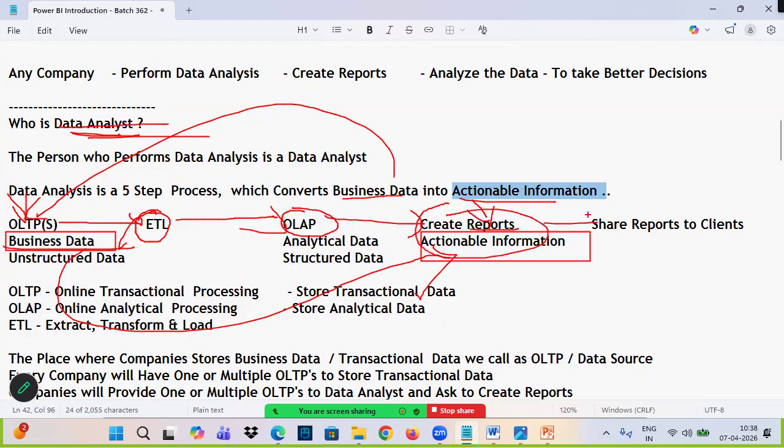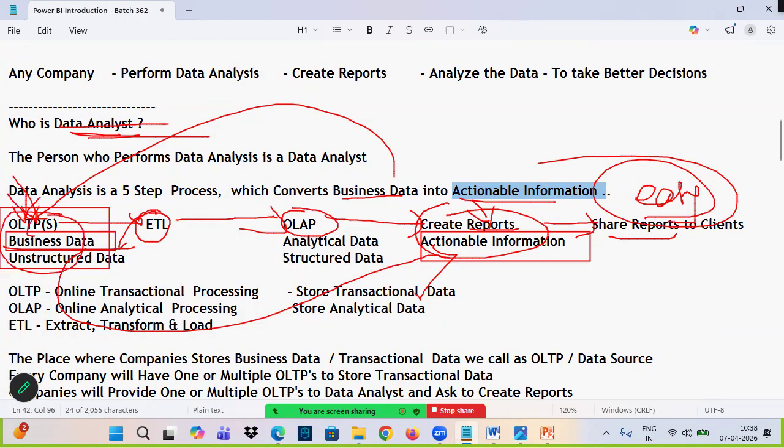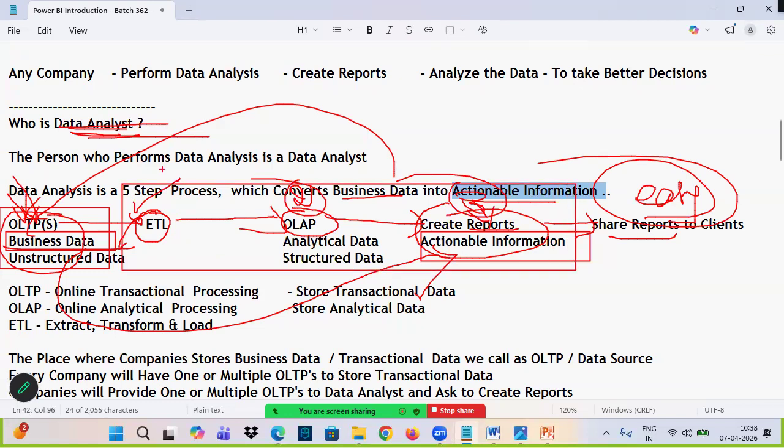The third major step is creating reports. Sharing the reports with the client is an easy task. OLTPs, you need not do anything, they are already in the companies. Data analyst, first major work is ETL. Second major work is creating OLAP. Third major work is creating reports. These are the three major tasks in data analysis, guys.